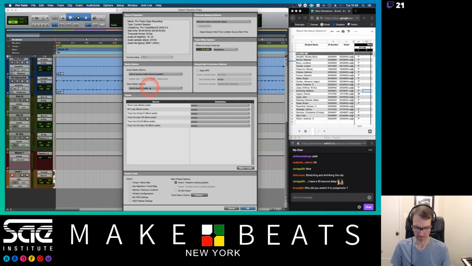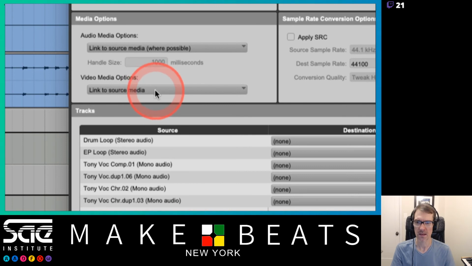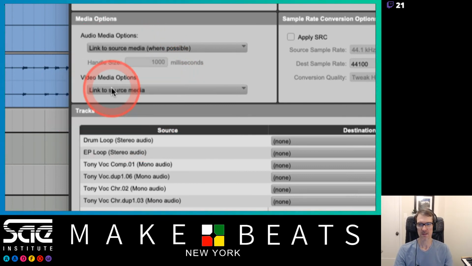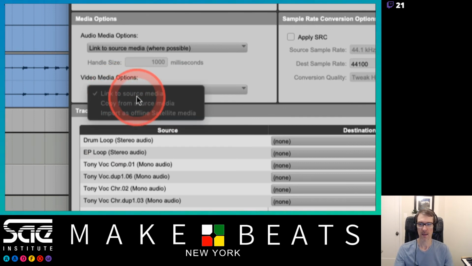In here, let's just go down here. The video media options right here are basically the same as your audio options. This is just for video stuff. You can see on mine it's grayed out because there's no video in the folder. But link to, copy from, import, offline satellite media data, this stuff is the same. These first two are the same as what we just talked about.